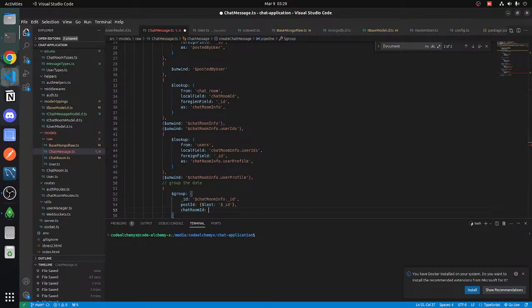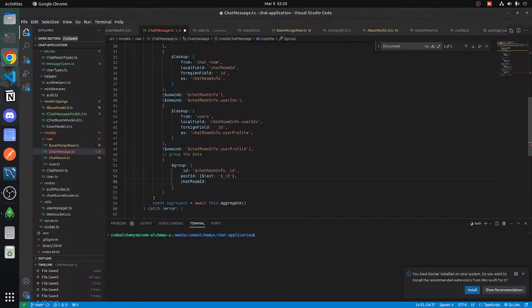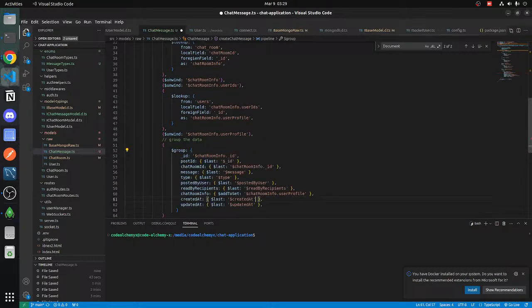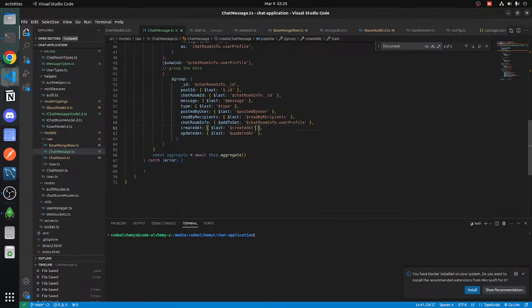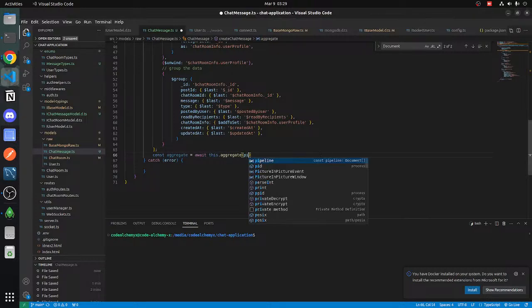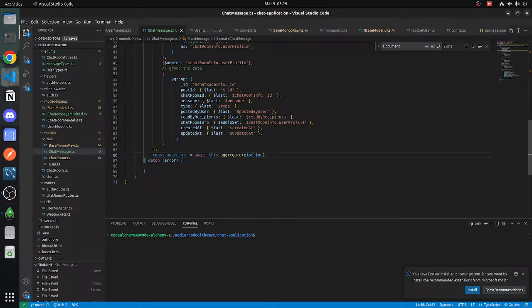I can't write this, so I have it written somewhere in Notepad. I'm just going to paste it for now because it's too long to write. So we have the pipeline here, so let's insert that pipeline into this.aggregate. Now we've got to return the aggregate, and then index 0.